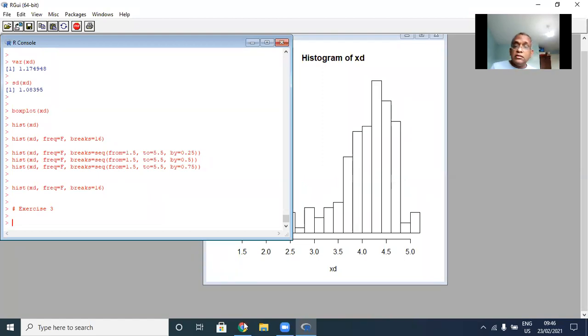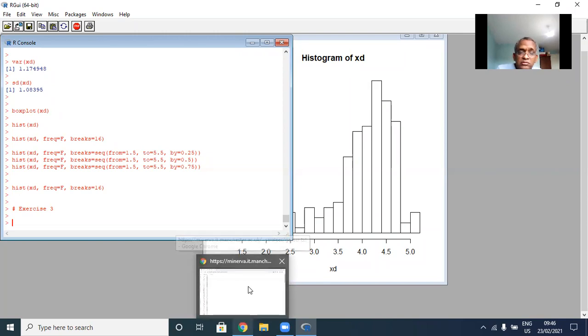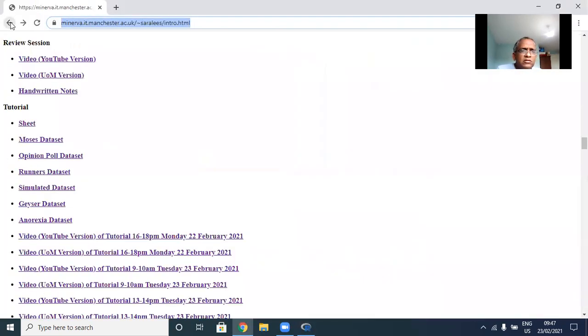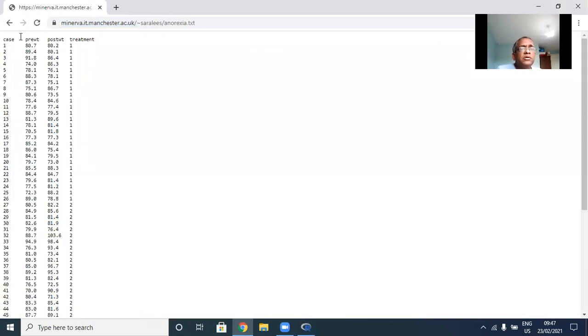Okay, thank you, guys. The last exercise, exercise 3, is about anorexia. I don't know exactly what it means, but I think it has something to do with a disease. This is the anorexia data set. It has 4 columns.